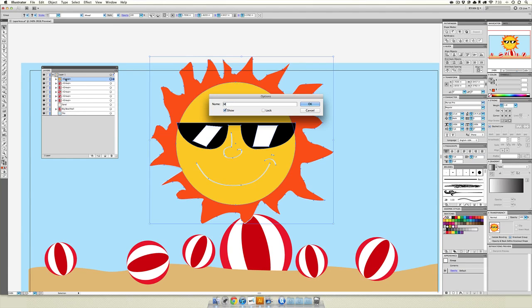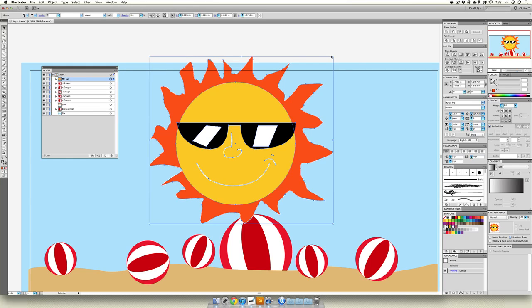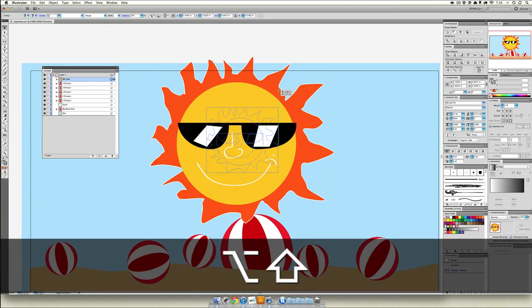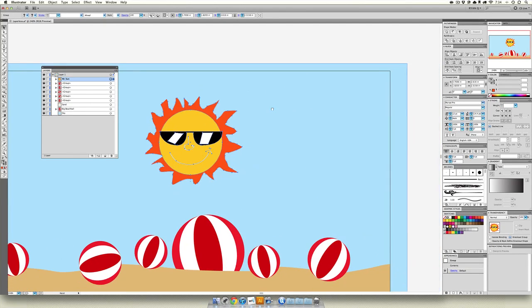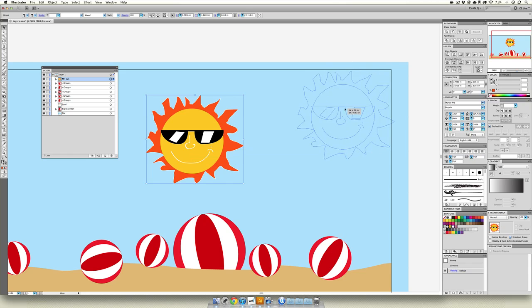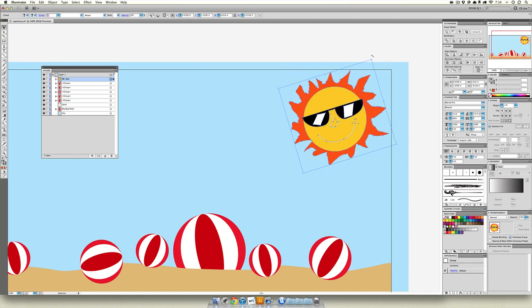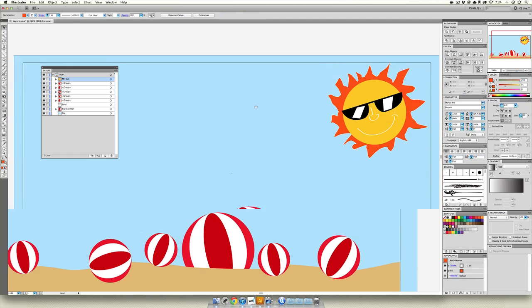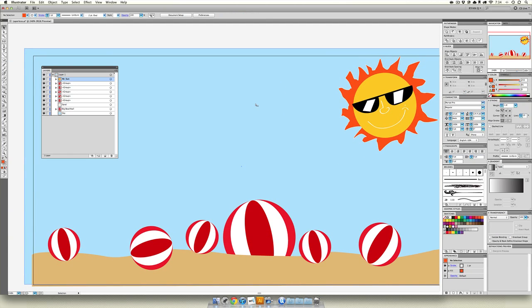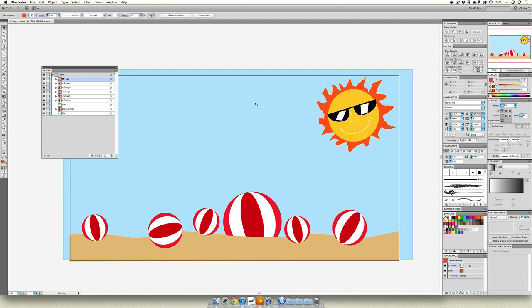We'll call it Mr. Sun. Mr. Sun, won't you come? I bet you didn't know you were going to get some singing lessons. We'll scale him down from the center using Option, remember? And then we'll take him, move him up here, and we'll use the side of our select tool to rotate him. And there's Mr. Sun.